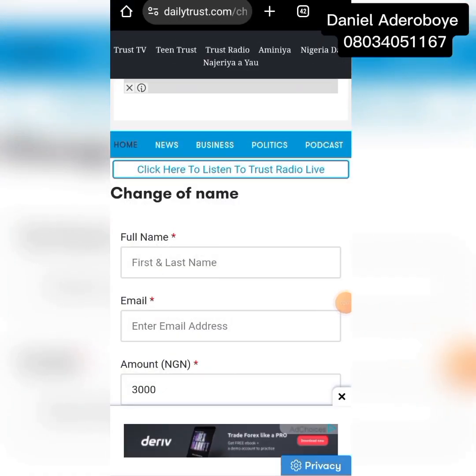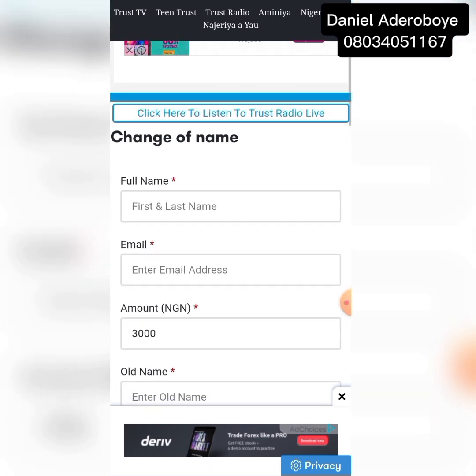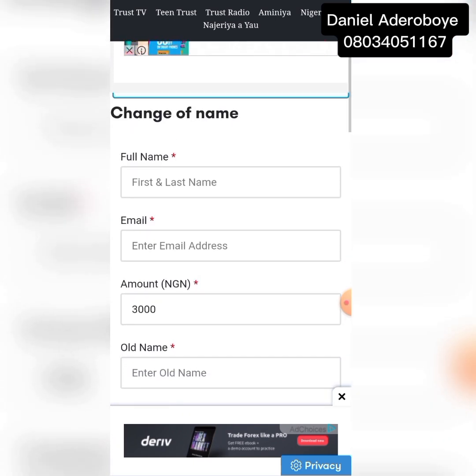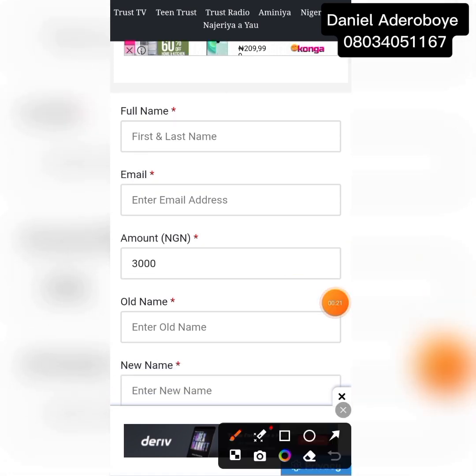Alright, so the first newspaper we're going to do here is the Daily Trust newspaper. I'll make this link available in the comment section. With this link, you can actually do change of name. Alright guys, all you have to do is basically fill up this form. To get here, as I told you earlier, you can click on the link in the comment section, and it will bring you here. You just have to put in your full name.